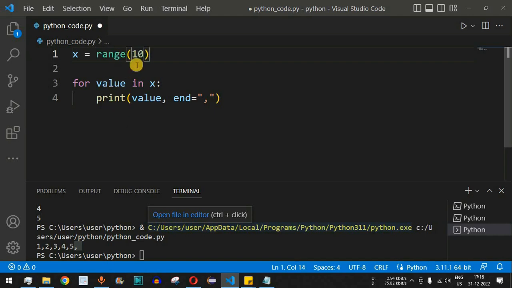So what is happening is the list of 10 numbers over here is getting assigned to the variable x, starting from the number 0 up to the number 9. So over here we will be seeing all the numbers starting from 0 up to 9. The last number, that is 10, is excluded from the list.